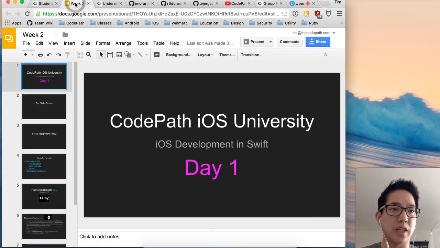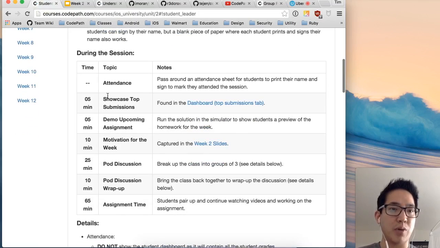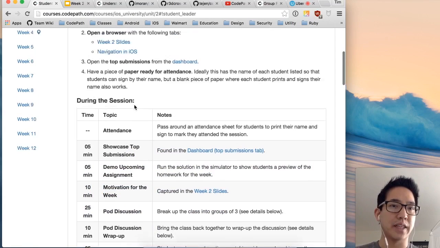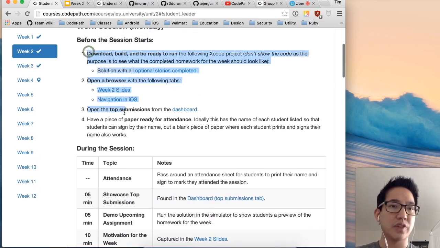First thing to do is, it's helpful to open the slide deck, and then you have, of course, your student leader tab where you have just the rough cadence for the day. I usually find it helpful to print this out ahead of time just so that I don't have to keep on scanning for it. And then, of course, remember to take your attendance. So before the session starts, do these things. I've already done them here, and so I'll have them ready to show you.